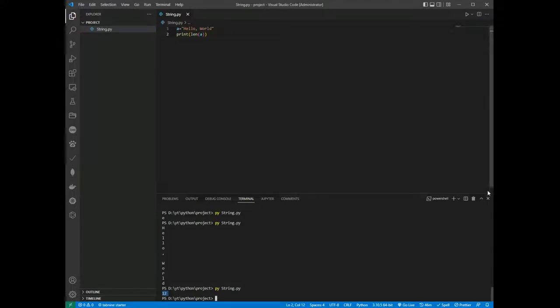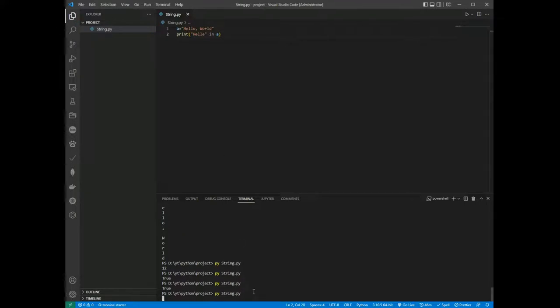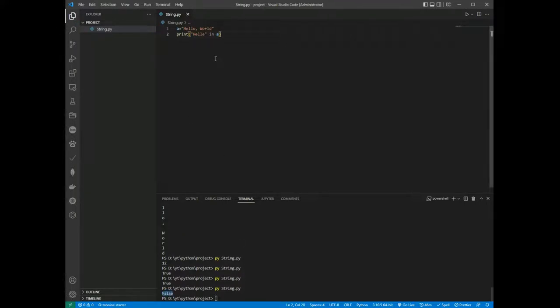Check a string. To check if a certain phrase or character is present in a string, we can use the in keyword. So I check the "hello" in a and we should have true. We have true. And change the hello to "hella", save and run, and we have false.